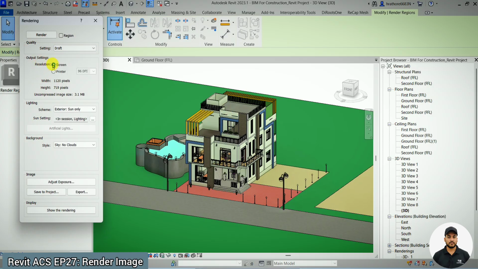Next one is output setting. Here in output setting, we have two options, either screen or printer. You choose screen when you want that rendered image to be optimized for viewing on screen only. If you want to set it as desktop wallpaper, or show it in a PPT, or share it with your client, you can use that rendered image. So you can choose this resolution option, screen. This one is optimized for viewing on screen.